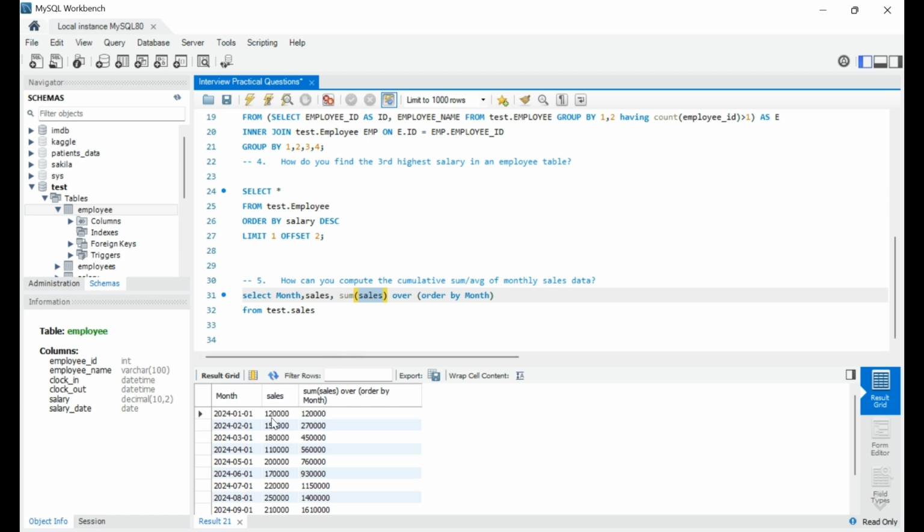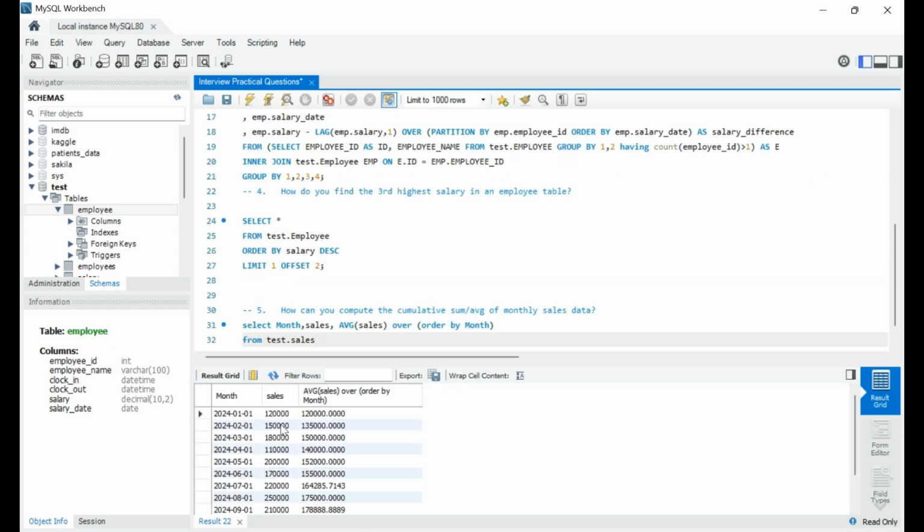And we can simply see here, right? 1,20,000 plus 1,50,000 is 2,70,000. And then adding 1,80,000 to 2,70,000 leads us to 4,50,000. And that's what is happening for all 12 months. Even if you have to calculate average or running average, you can simply replace SUM with AVG and you'll get the output. What it's doing is adding up 1,20,000 plus 1,50,000, which is 2,70,000, divided by 2, which is 1,35,000. And that's how the entire thing works.